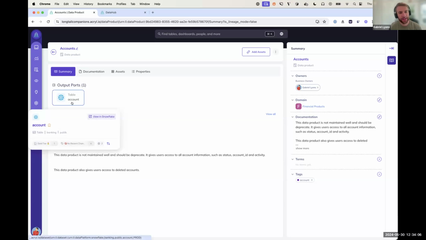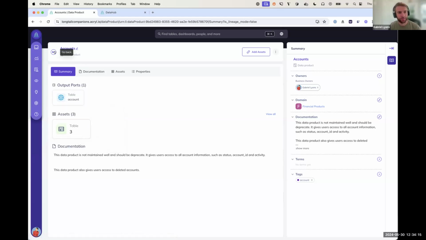And as the final stage, a data product is able to offer an output port, saying, hey, here's the table that you want to go and explore.